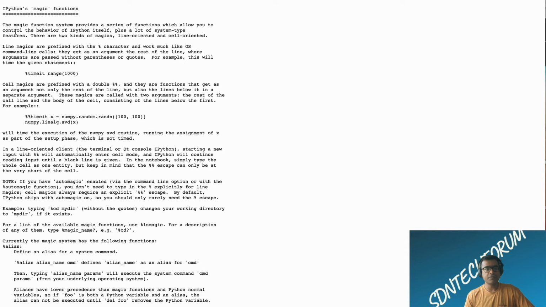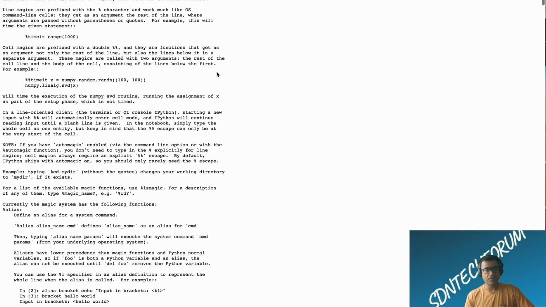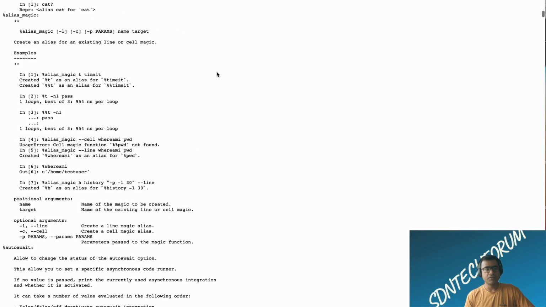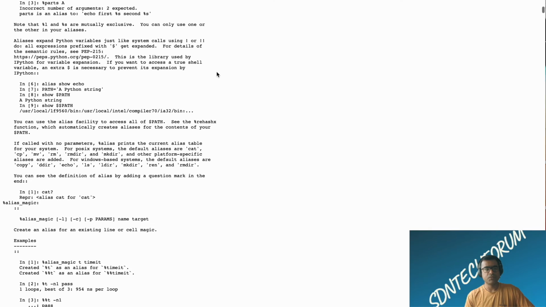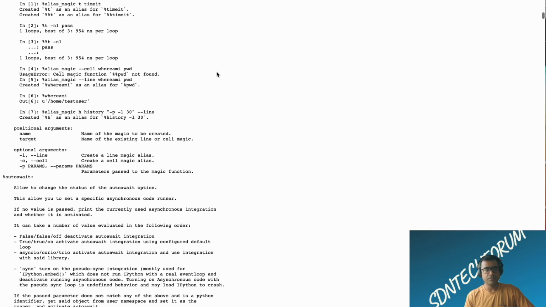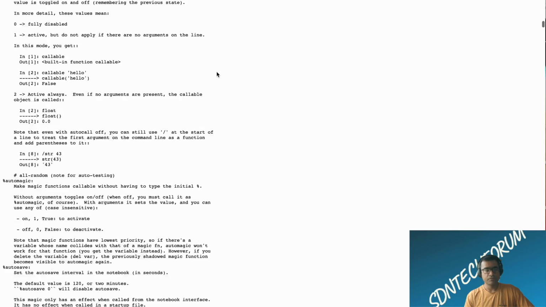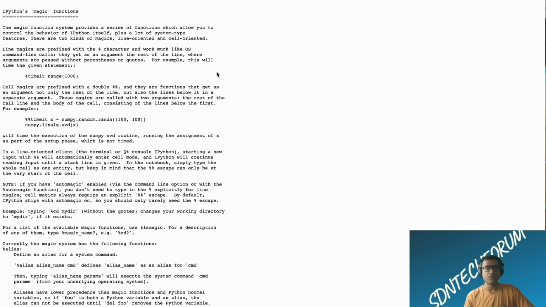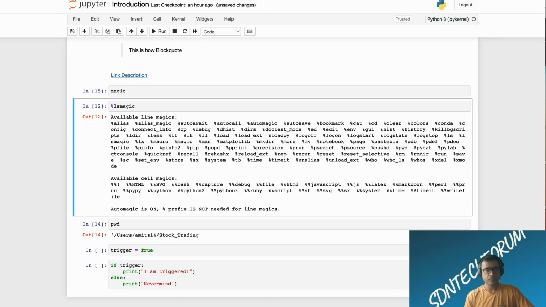The magic function provides a series of functions which allow you to control the behavior of IPython itself, plus a lot of system type features. So it has a lot of inbuilt packages which you can use to quickly use in your code. And we will see one or two of them here.